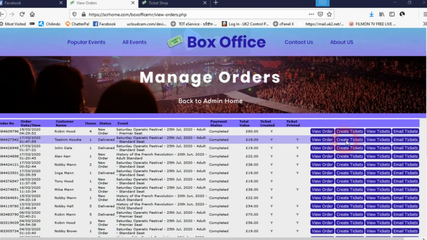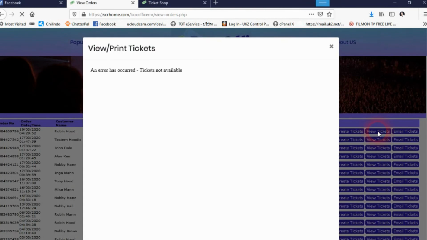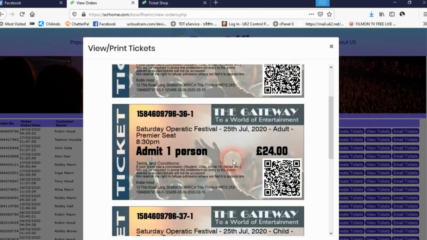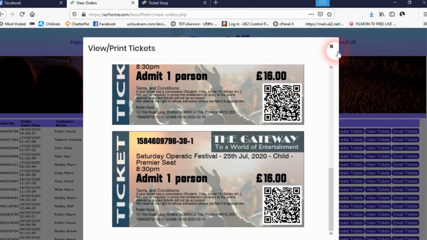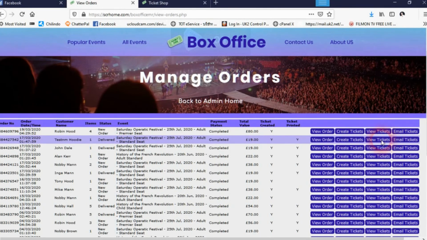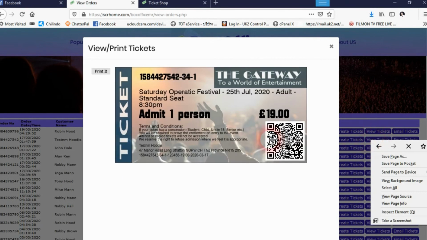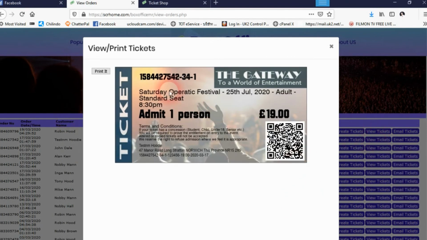Okay, so we now create the tickets, so we can now view the tickets, and you'll see that the ticket created has now been updated. So we'll view the tickets, and there are our tickets. Let's just have a look at another one here too. So there's one there with just one ticket, so we'll look at that one. There we go, it's one ticket for one person.